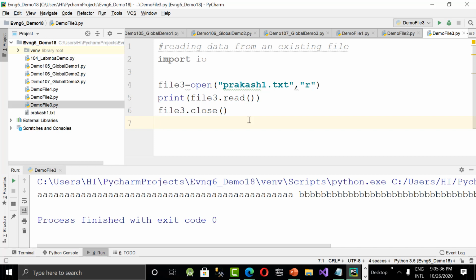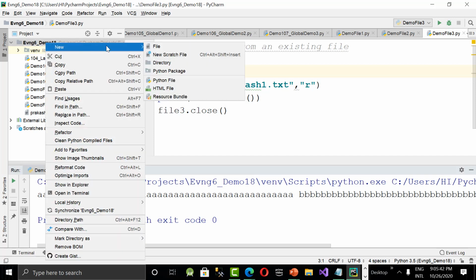Let's create a new file here by right clicking, new. We are creating a file. Okay. What is the file name? I said products.